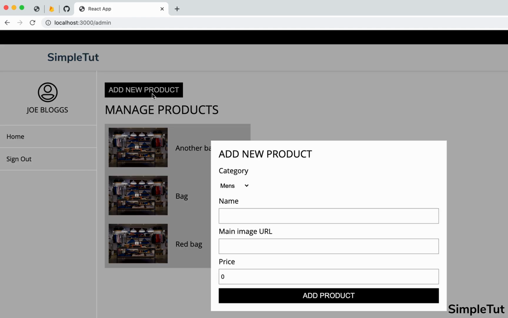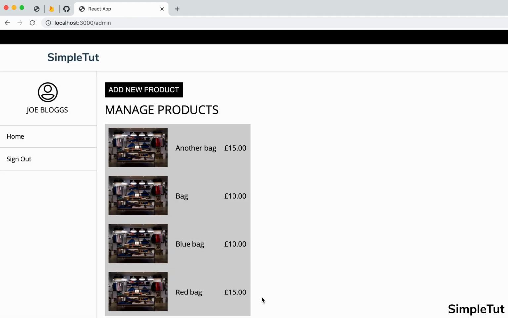So now let's come back over to our admin, and let's now add another product. So let's just say this is a blue bag, and we need to enter another thumbnail. Let's add a price, and now let's add product, and you'll see that now the bag is fetched, the product is fetched immediately from the backend.